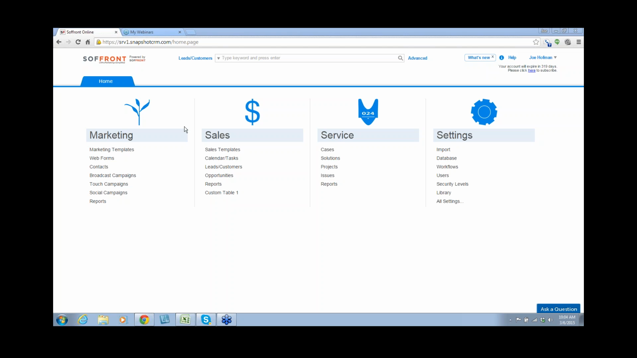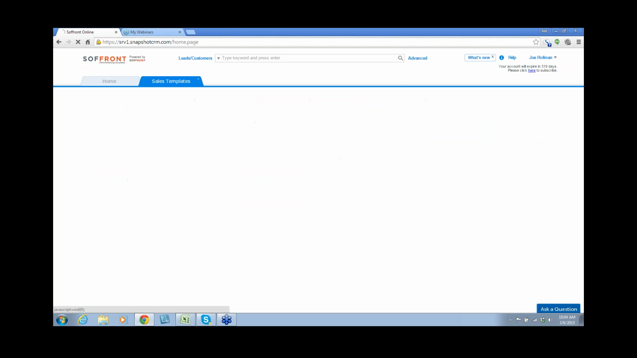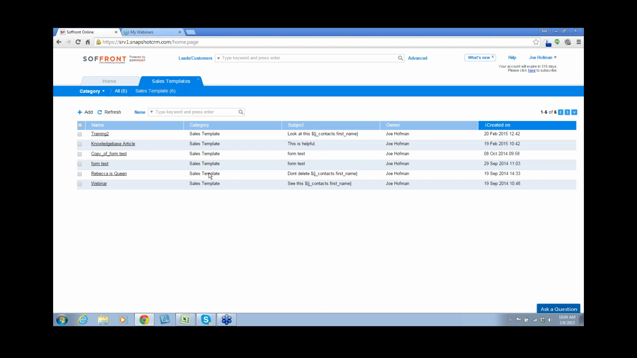Okay, as everyone knows, this is our home page. What I'm going to do right now is click on sales templates, which is right here. When you pull that up, it's going to show you the sales templates that you have already created. Sales templates are less glorified than marketing templates. They don't have as much fluff, as much attraction, or as much formatting. Although there are some similarities, for the most part, sales templates are used in individual emails.